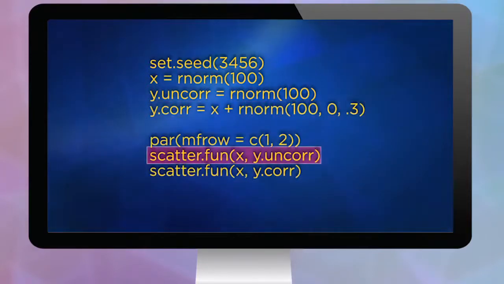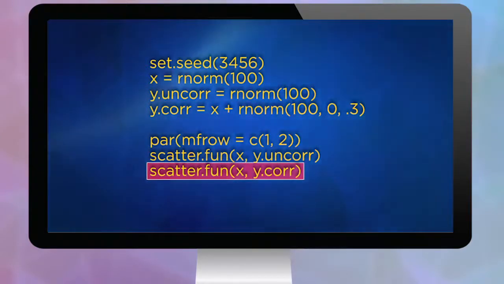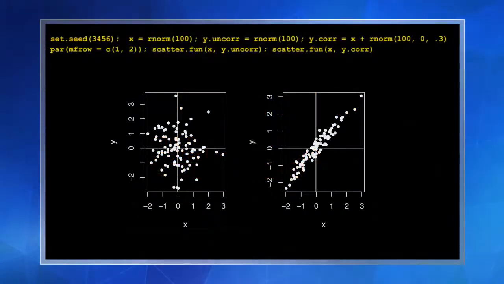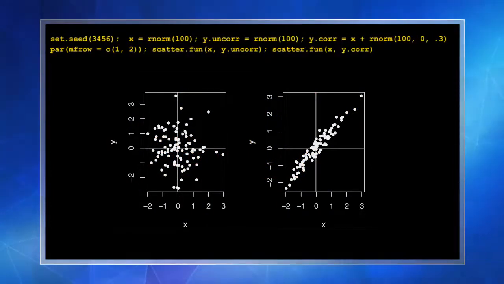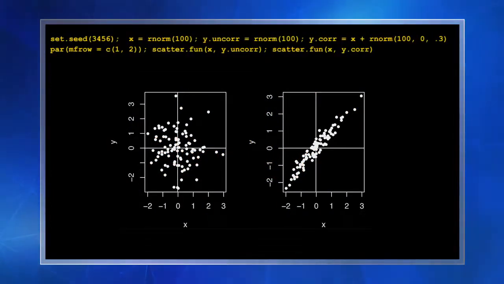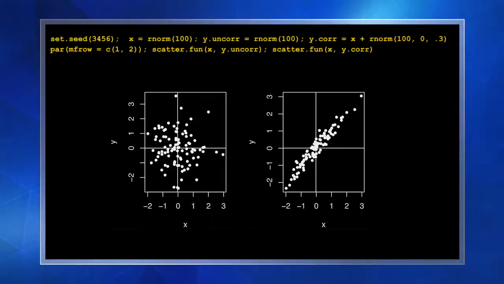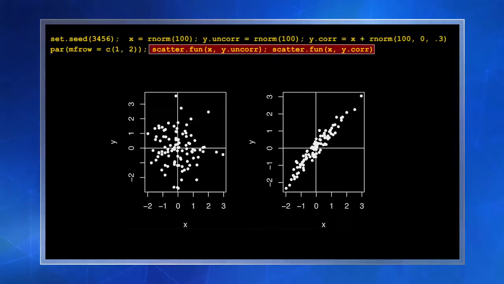What happens when we run our scatter.fun on x with uncorrelated data and x with correlated data? Notice here, our function generates these two graphical outputs. On your left, you see random data, which has no relationship. And then on the right, you see the data that we generated, y equals x plus noise. And you see how that data falls nicely along a linear pattern. And notice, we've also got the mean of x and the mean of y on both of those data sets.